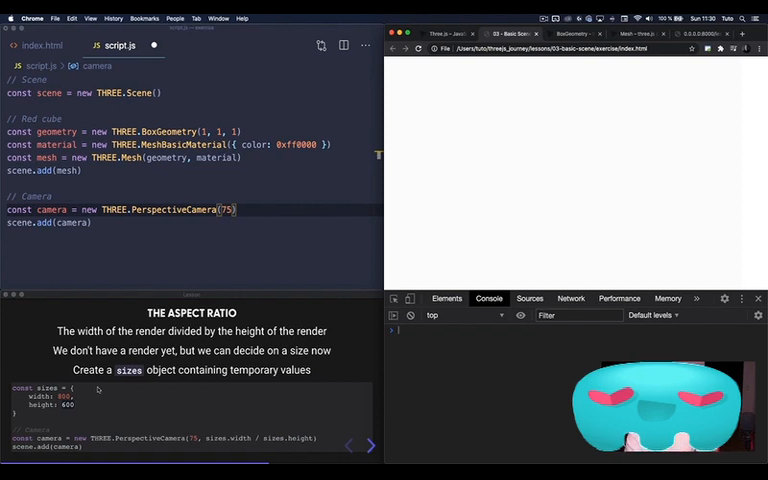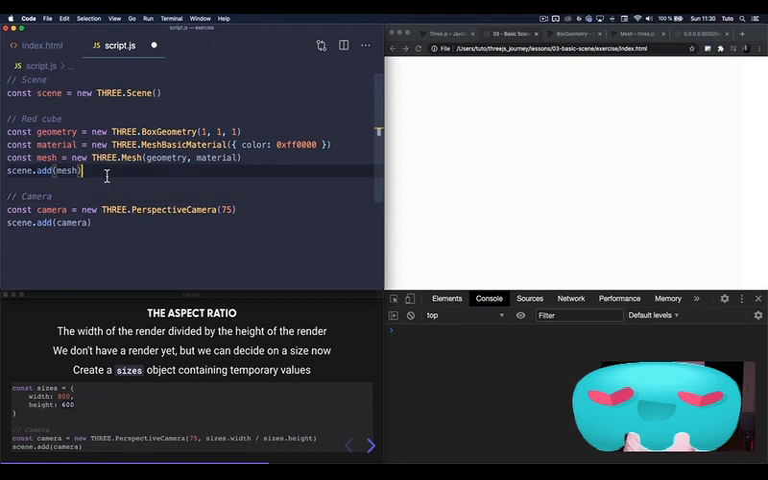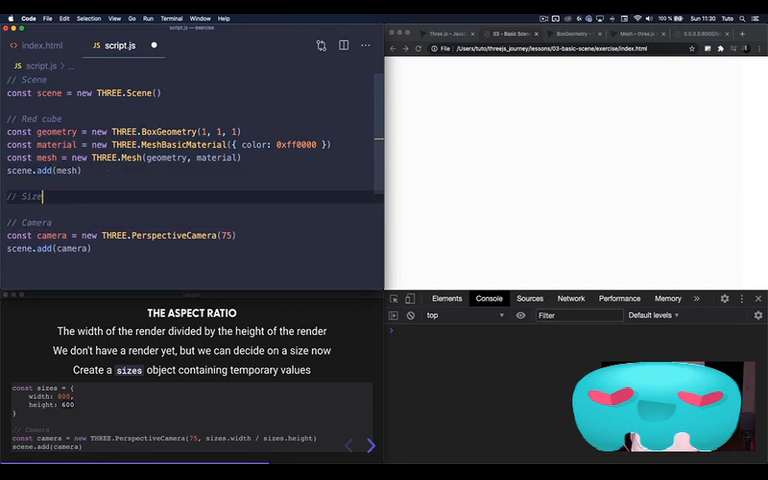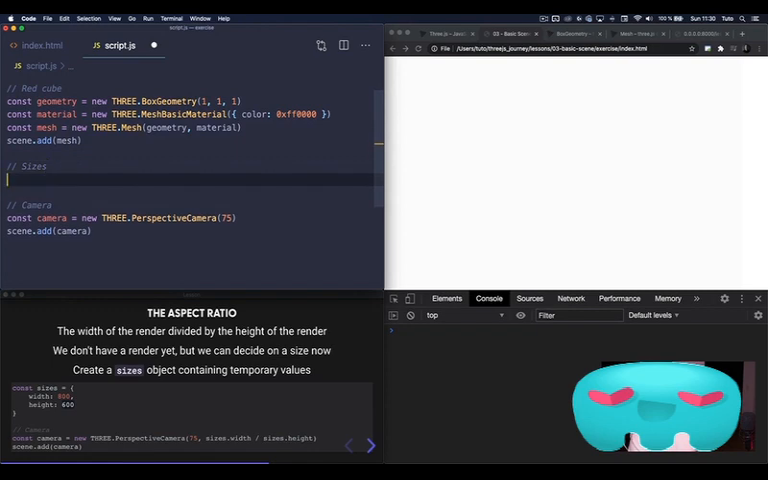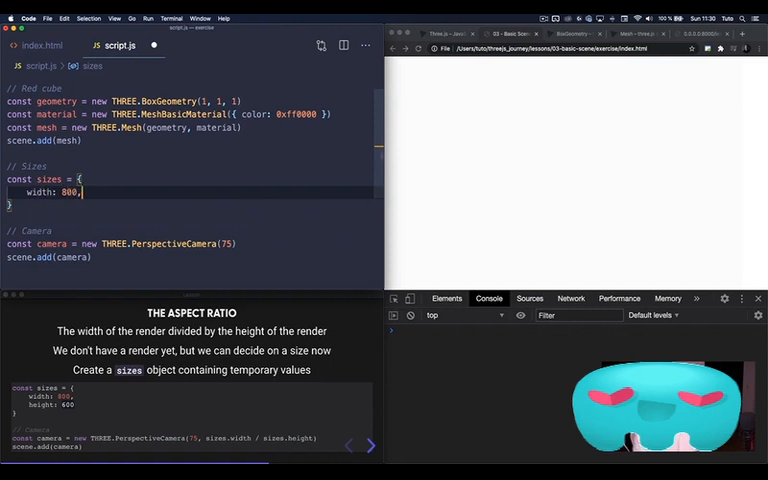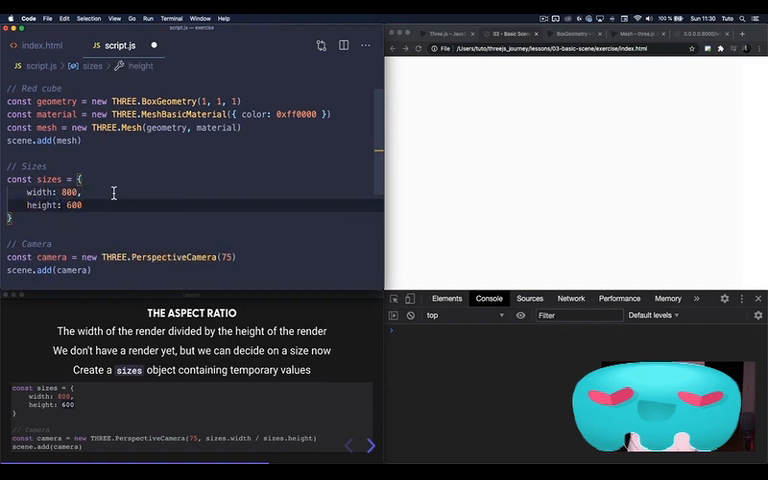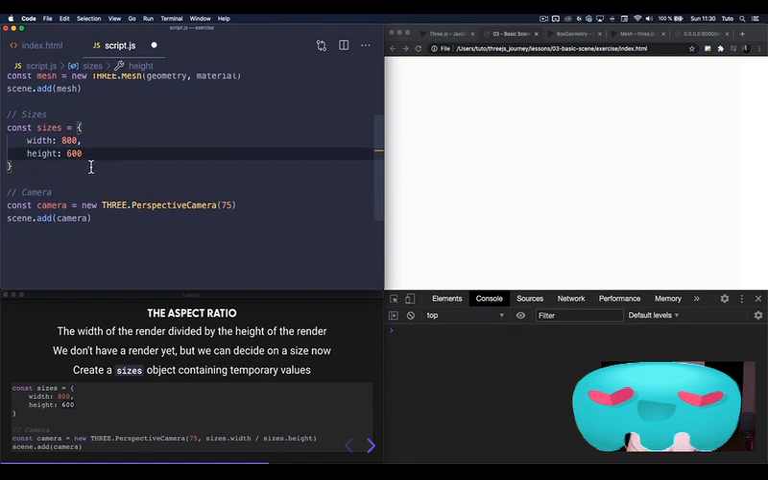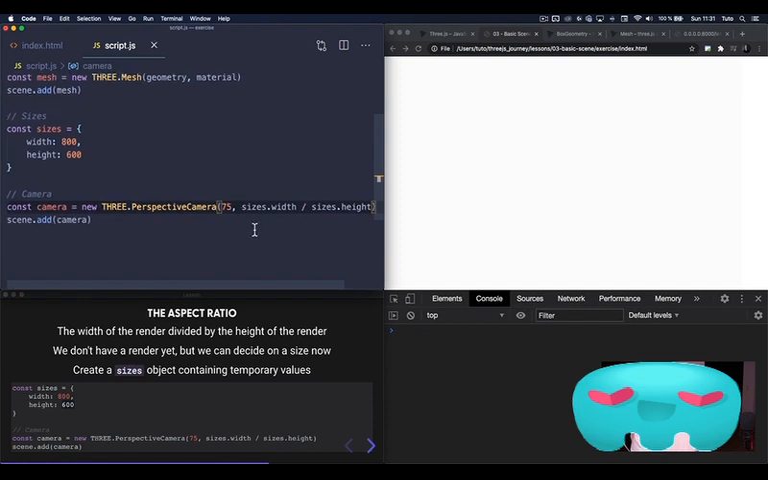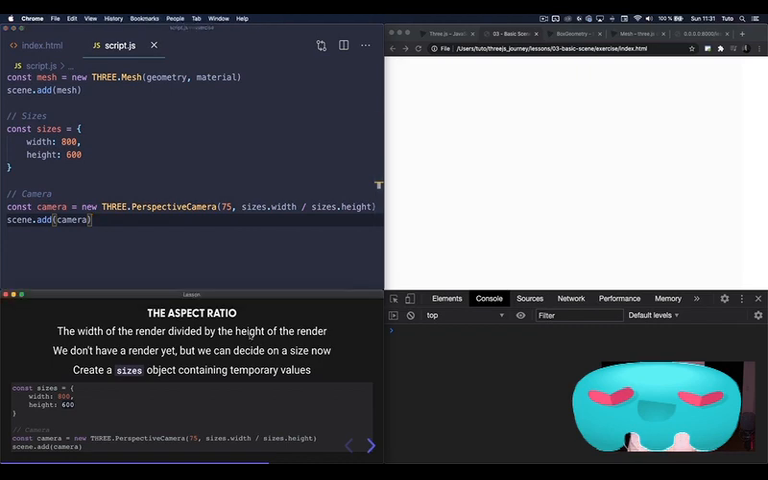We're going to put those inside a variable because we are going to use them later. So we do sizes and we provide a width of 800 and a height of 600 for now. And later we're going to play with those, change the values and resize the camera and stuff like that. Then we have to provide this aspect ratio, and the aspect ratio is the sizes width divided by the sizes height. You just have to provide this value and the camera will be using this to render something. All right, let's move forward.